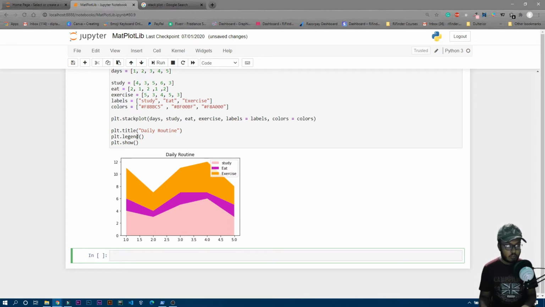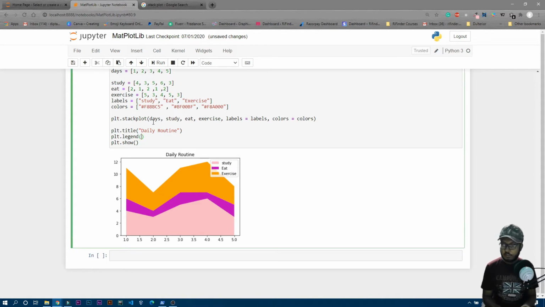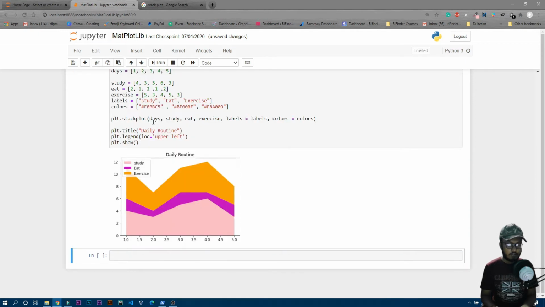Okay, so over here plt.legend, and in the parenthesis you just need to write loc, and that will be equals to, then you can just put a quotation and then write upper left. That means it will move to the top left corner. Now if I run it, you can see it moved to the top left corner.